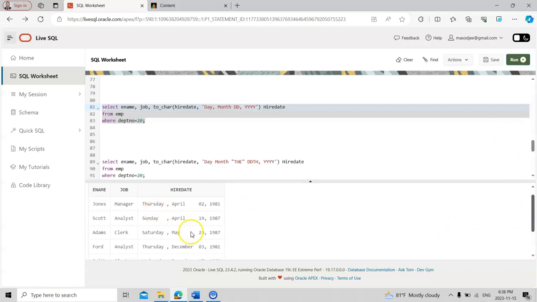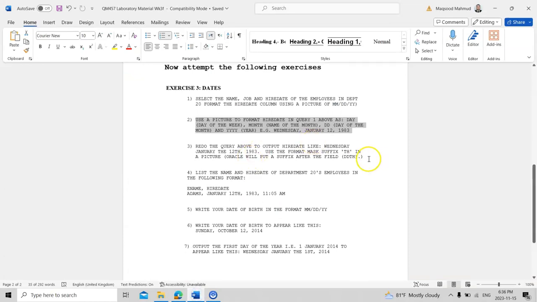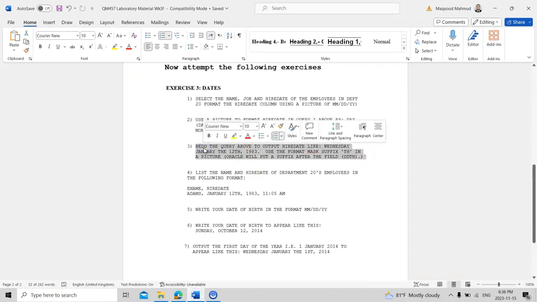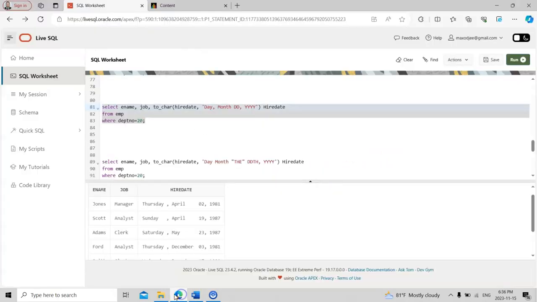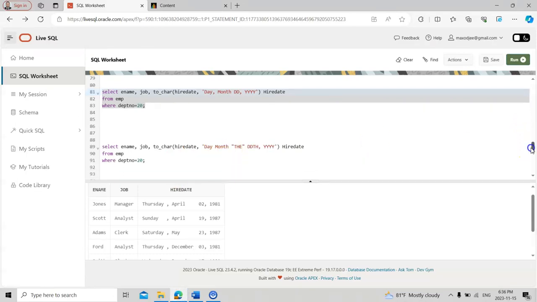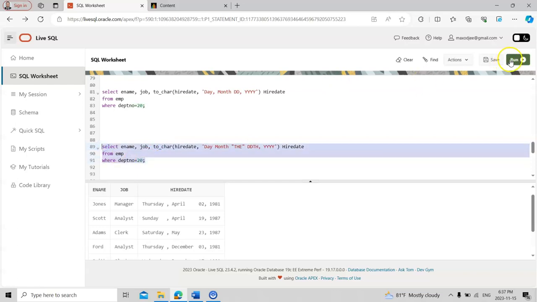In the next subsequent questions, they have some more requirements. Redo the query so that the format has a th inside it. Let's see how it works with the th. To clarify, I'm using a built-in function in SQL called TO_CHAR. Some people call it to char, or you can call it to character. This is the function used in Oracle, and it will show you the format over here. Let me try this one.